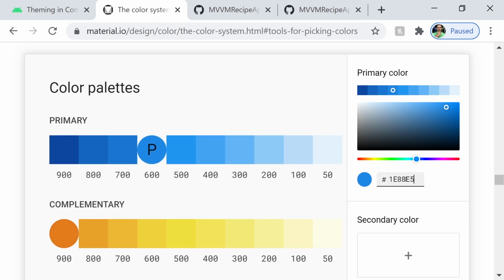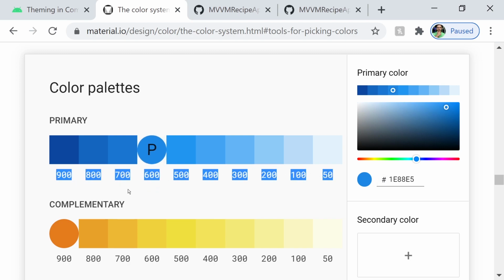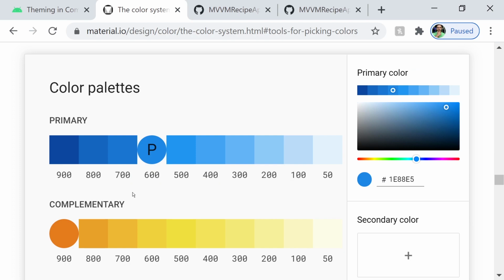So 1E88E5. That's the hex code for the color. And the primary color, as you can see here, is the 600. If you're wondering what these numbers mean, these are, I guess, numbers that are within the same range. They're like different shades of the same color. So chances are you're going to want to use these in your project, with this being the primary color.